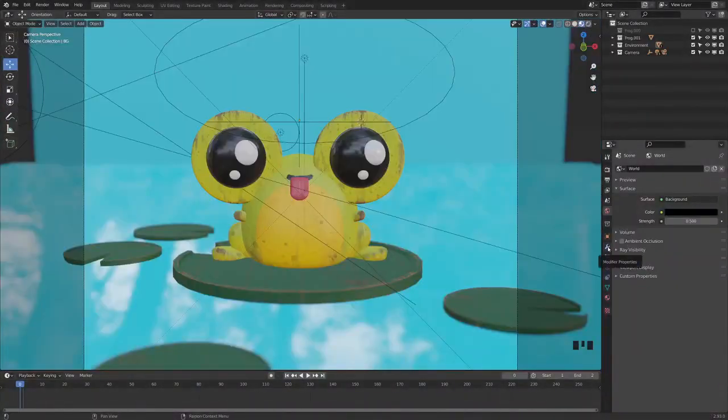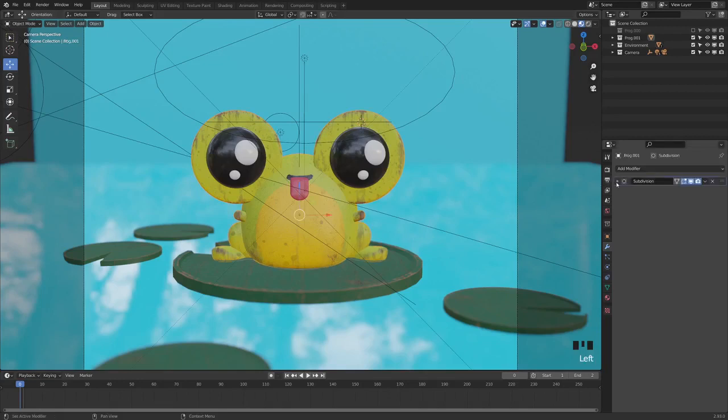The modifier panel is this little wrench, and it will show the modifiers you have attached to any of your objects that you have selected. So I'm going to go ahead and select my frog here, and we see that we have a subdivision panel here. You see that we can also disable these in the viewport and in the render as well. This little toggle right here will disable it in edit mode as well, making it so that you can edit your mesh. Let's go ahead and take a look at one of the most common modifiers, the subdivision modifier.